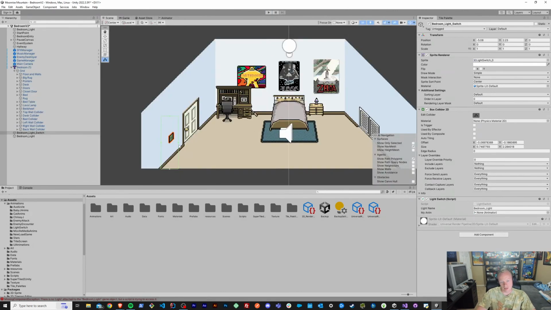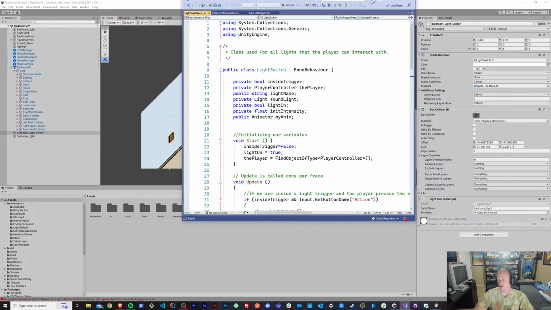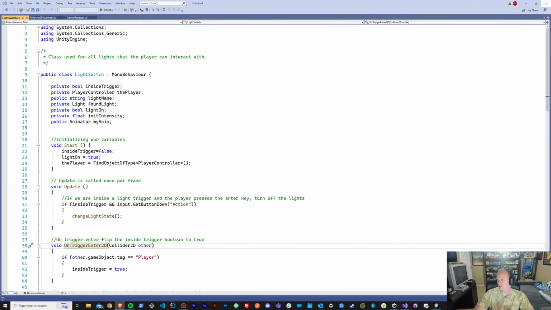So if you're just joining again, I am trying to light my sprites. I've gotten as far as figuring out how to get my sprites lit. Now I'm trying to dynamically turn the light on and off. So now I need to kind of debug my code here.